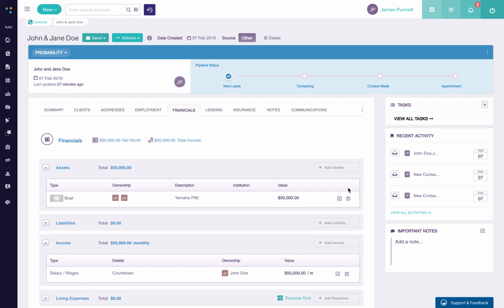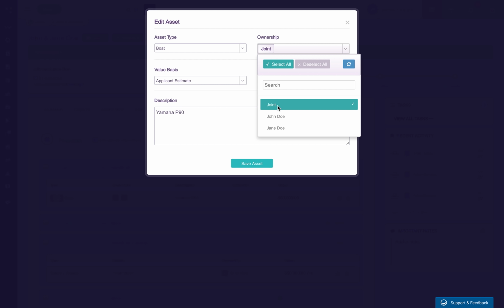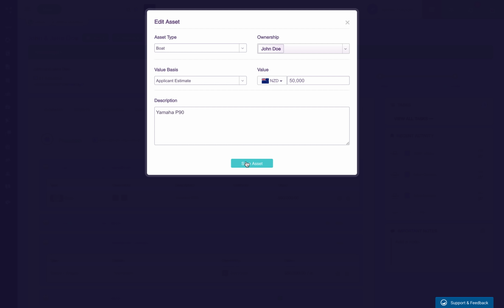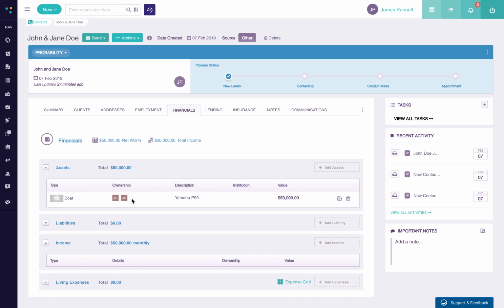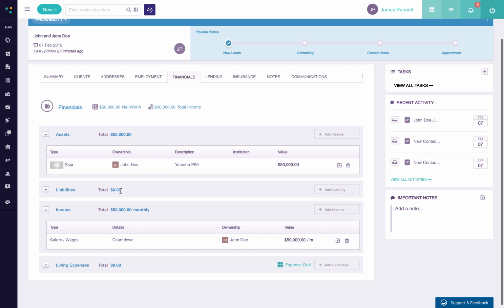If you need to edit or delete any assets, you can do that from here. So if I edit this, I can see all of the information that I entered in here. If perhaps I wanted to change the ownership, I could change that from joint to say just be John. And if we do that and then click Save Asset, you'll see here that the ownership will change here to just John Doe.